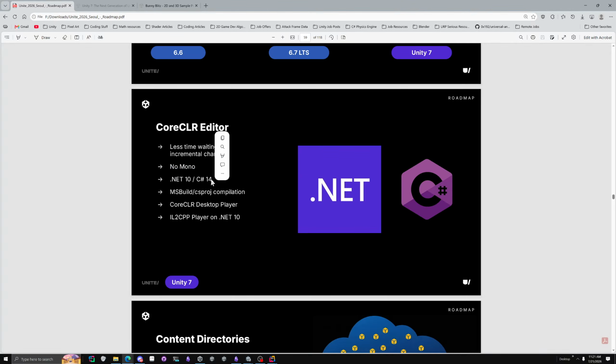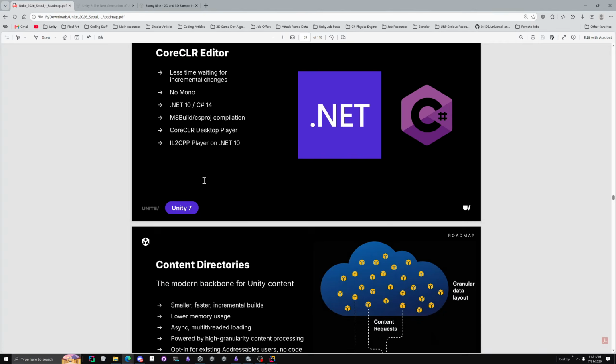Also, screw Mono. Screw Mono. No offense, Mono should have died a long time ago. It was good at its time. There is a new actual Mono that's separate from Unity, because the company actually took over the Mono project and released a major update like 2 weeks ago. If we had that version of Mono, that'd be kind of cool, but no.